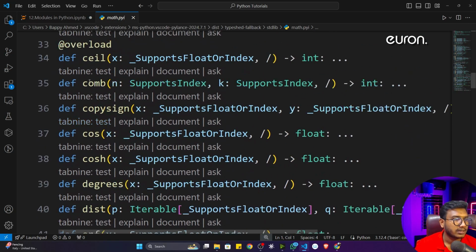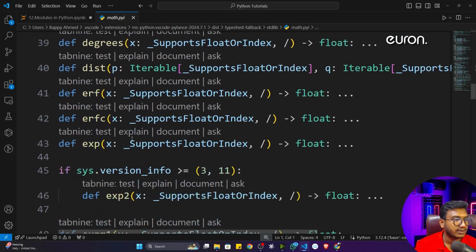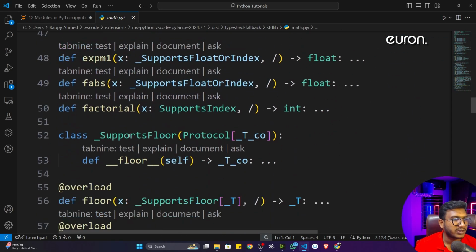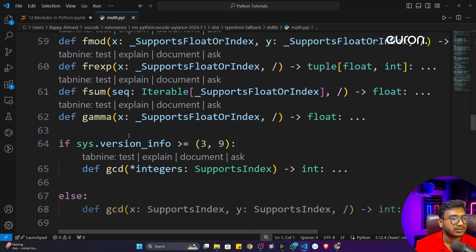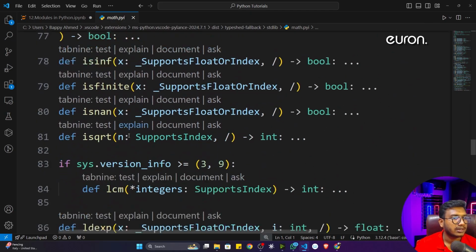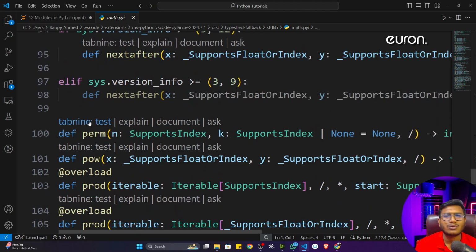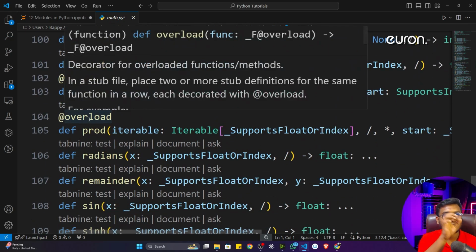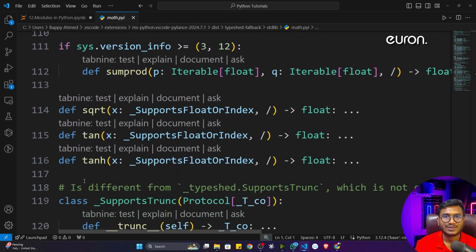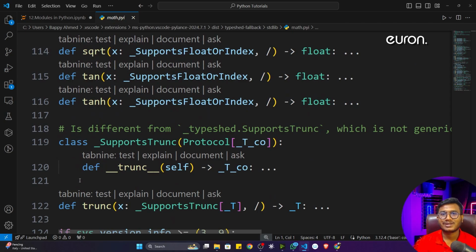You can see the cosine calculation, exponential calculation, Fibonacci calculation, gamma calculation, then square root calculation, log calculation. See all the code they have written inside this particular module. Okay, so you don't need to write this particular code from scratch.